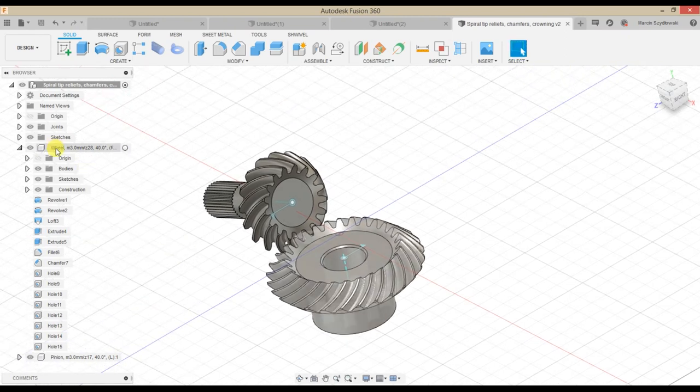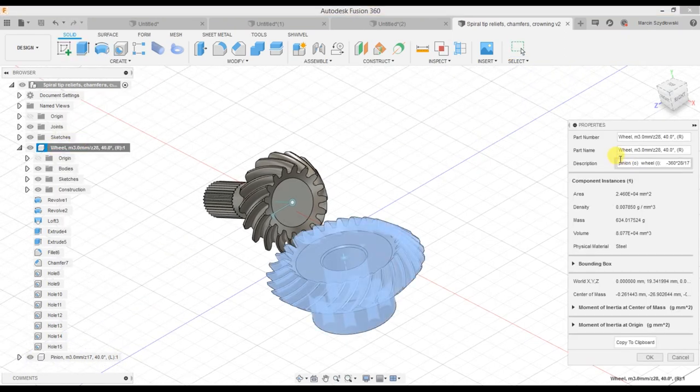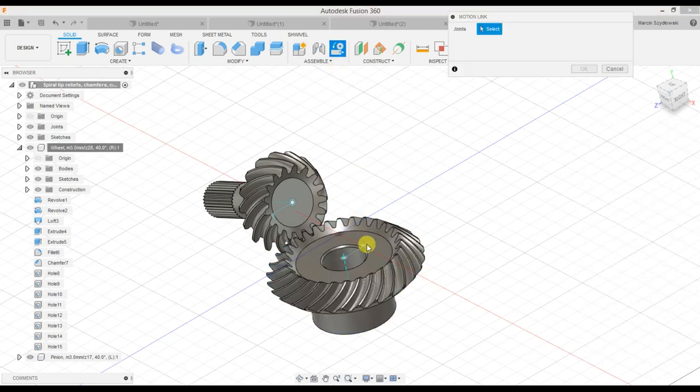Hello everyone, this video is about the update of the advanced version of Bevel Gears Maker. It contains mainly UI changes, but there are also new parameters.